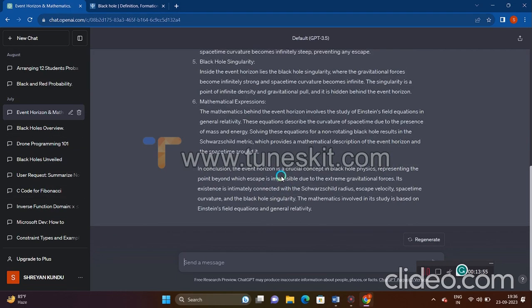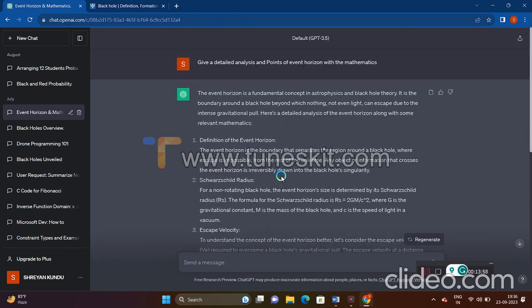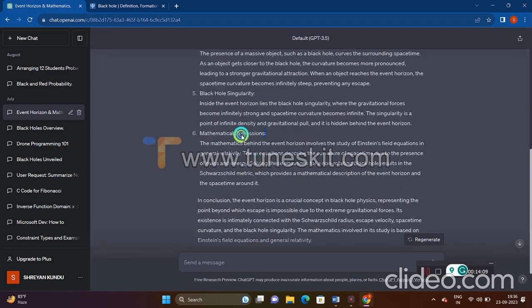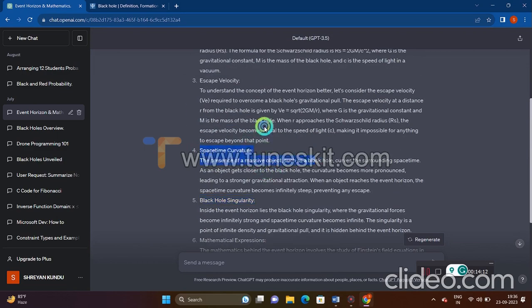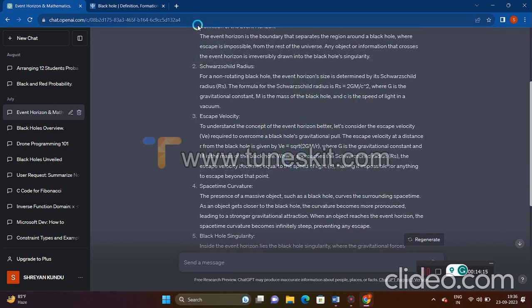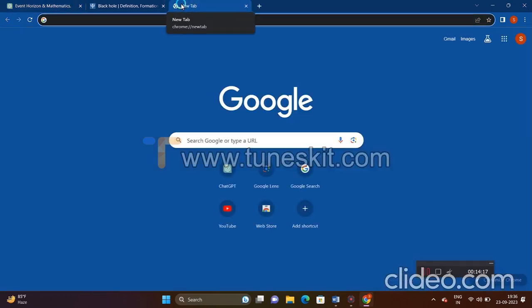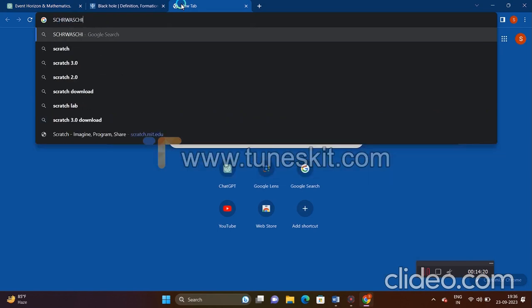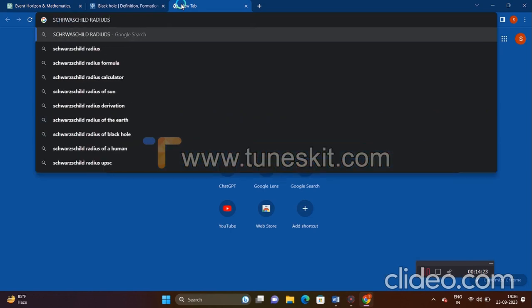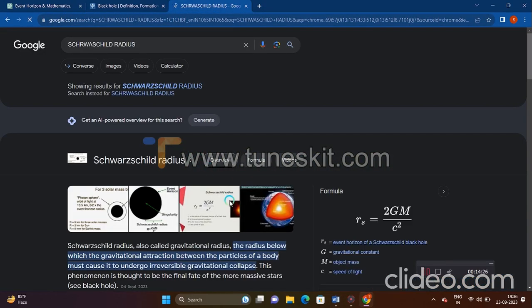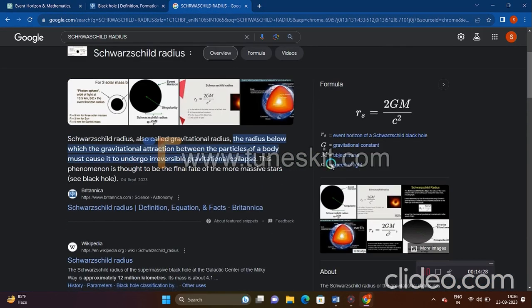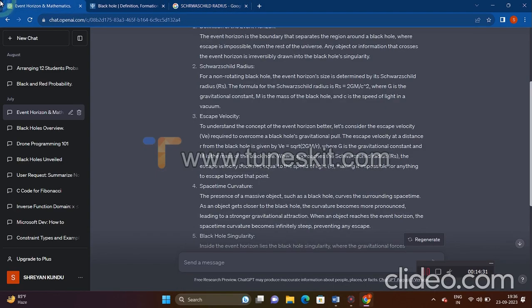See, event horizon and its mathematics. So this was a part where I wanted to get the detailed research or a detailed analysis of the points of the event horizon, right? So here I gave the mathematical analysis for that, and it gave me the mathematical expressions that I can use: the black hole singularity, the space-time curvature, the escape velocity. After that, I just went for the Schwarzschild radius in the internet, and I got the entire details from there. So that is how I made it in a better way and quite faster. The complete equation I got it, right? Without researching or going through the books, I can generate it directly from here.